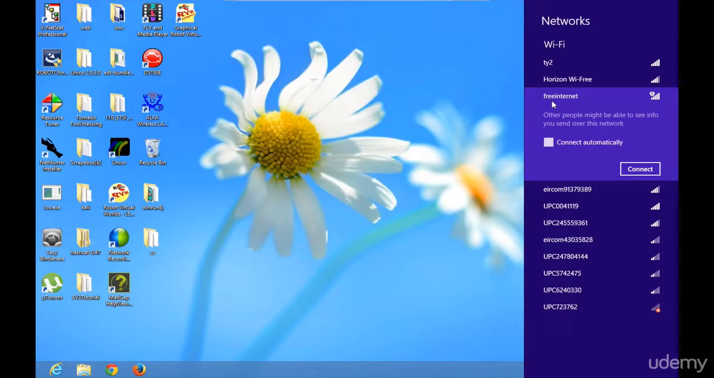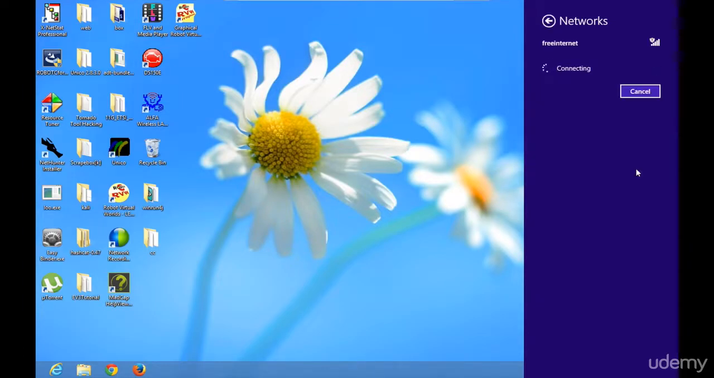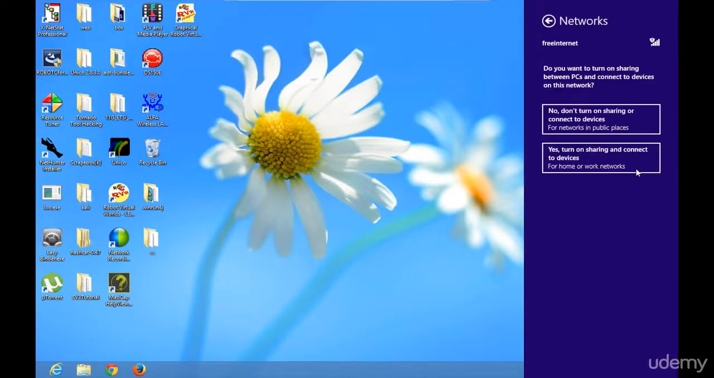So as you can see, here is my network. It's called Free Internet, and I'm gonna click on connect to connect to the network. And as you can see, I was able to successfully connect to the network.